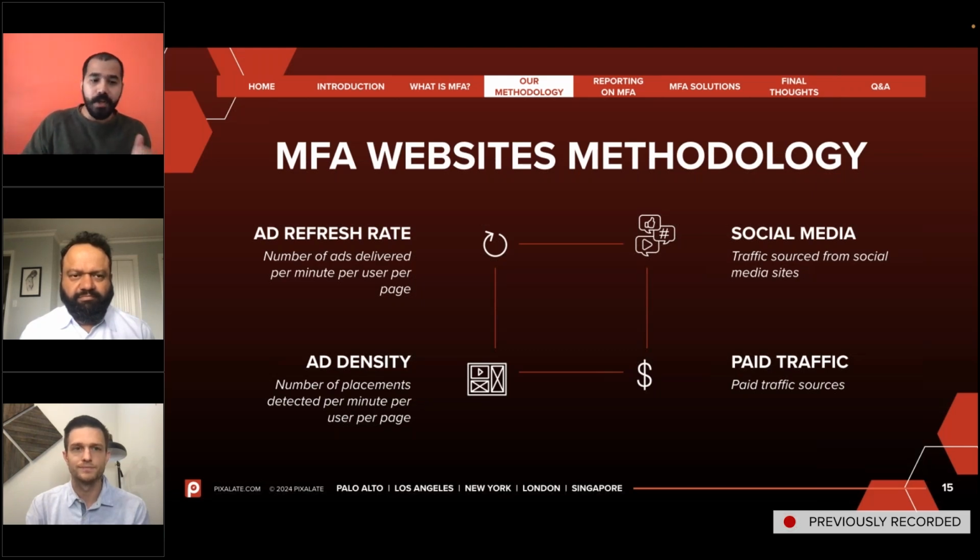and determining what a high ad refresh rate is. Similarly, we have high ad density, which is the number of placements per minute on a page. We also look at the sources of traffic, right? And if the majority of the traffic is sourced from social media or even paid traffic, right?